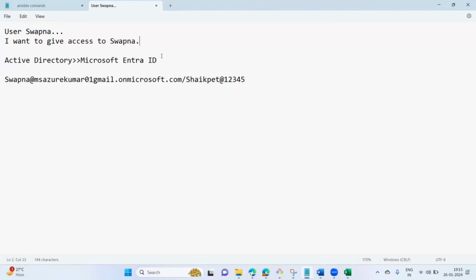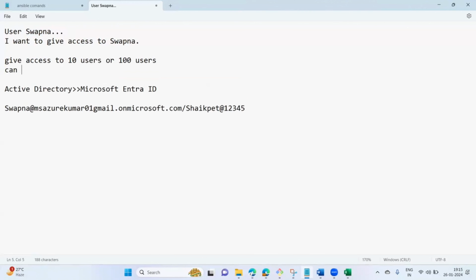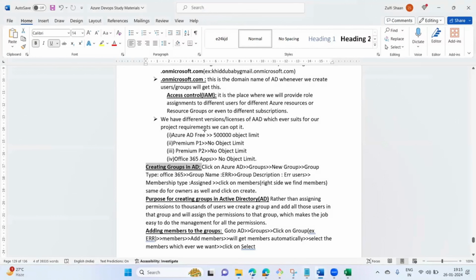If your client is saying give access to 10 users or 100 users, can you give one by one? This won't work out. For that, we'll work smartly. What we'll do in that case is create groups.